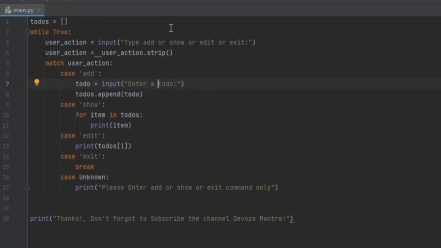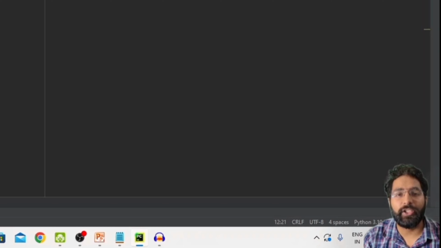In order to edit it, we need to use a case for edit, and then whatever the functionality of that edit is, we need to put it inside that case statement. There are two ways with which you can ask a user to edit a particular thing. Either I can use the index or I can use the value. For example, if you wanted to fetch the second value, I can say index value equals 1.